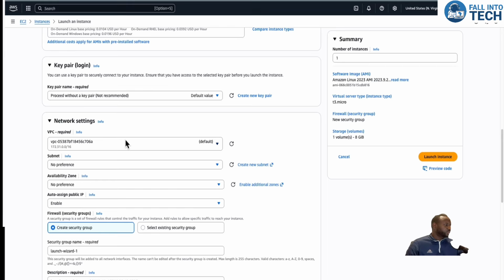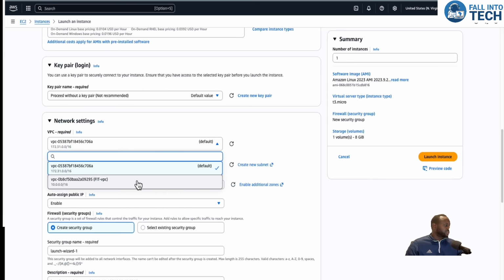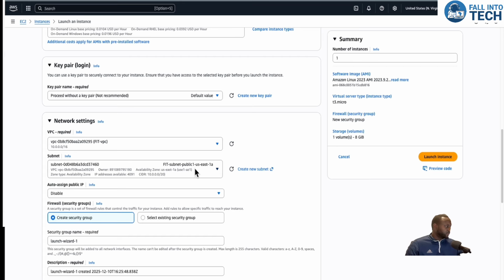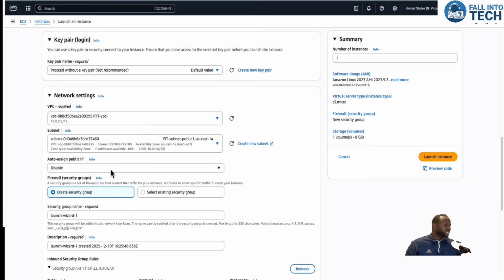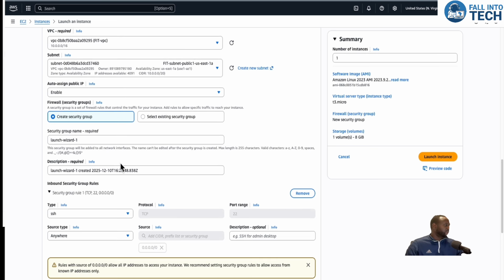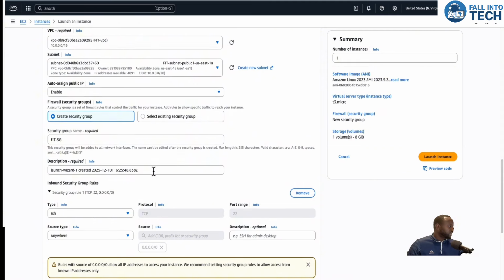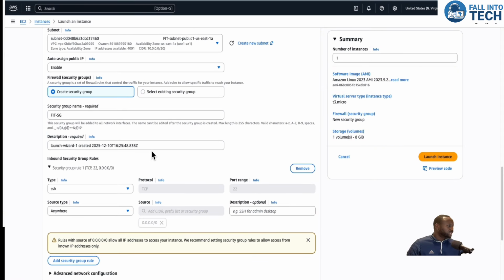Here, we need to choose our VPC because we already created the VPC, right? So you want to click here and choose the VPC that you just created. For the public subnet, we can leave it as this one. Auto-assign public IP, we can enable because we want to make sure the EC2 automatically provides an IP address for us. For the security group, we can create a security group right here. We can just name it Tech Security Group. That's the security group that we need. The description, we don't need to change.